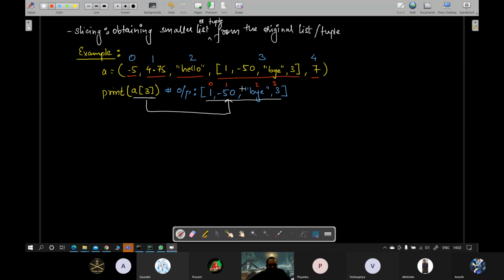So you will see that in this list, at the first index position, you have -50. So you will write print A3, ठीक है, and A3 means this list, whole list. In this whole list, you want element at the index position 1. So you will write 1.